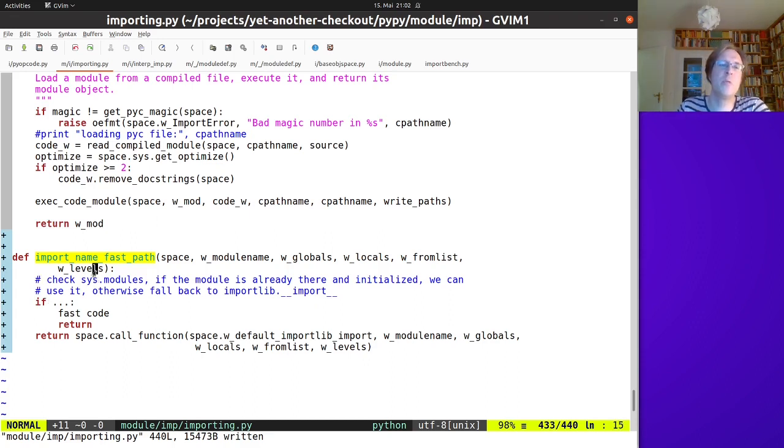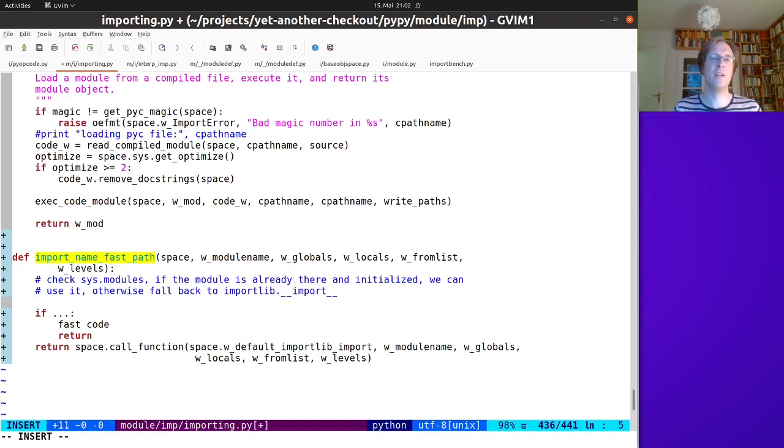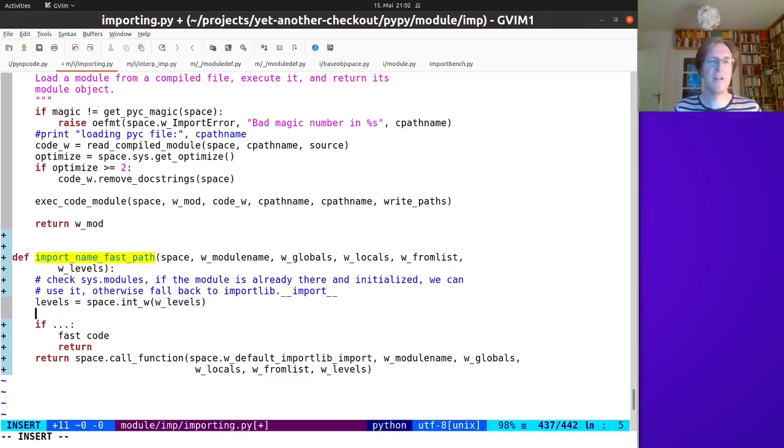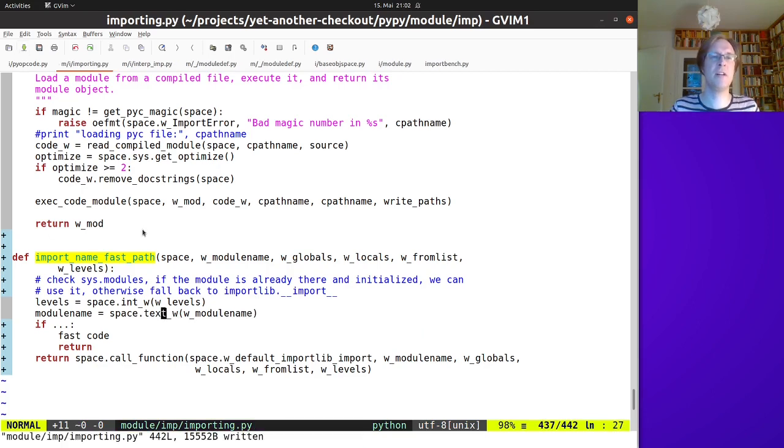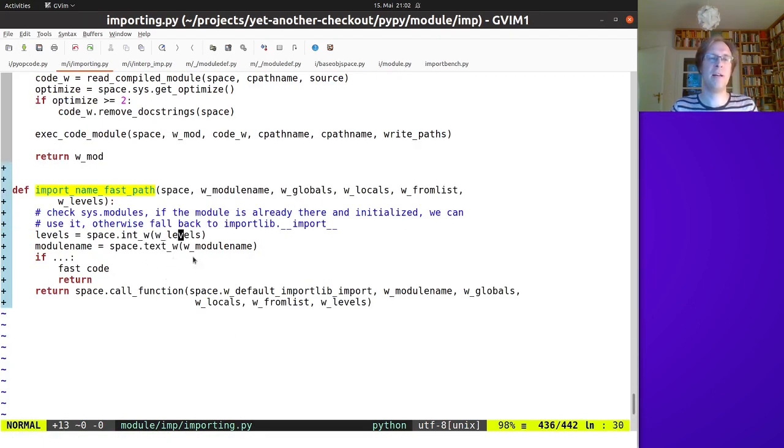So the first thing we need to do is some type checking here. We want to make sure that level is an integer. So we should say level equals space.int. This will convert the wrapped level, which is a W_Object, into an RPython integer. It's like a C integer. And then we should say module name equals space.text_w(w_module_name). And this looks somewhat inefficient again, but let's keep it for now. I'll add a comment.